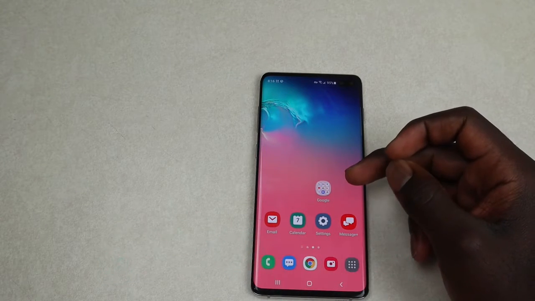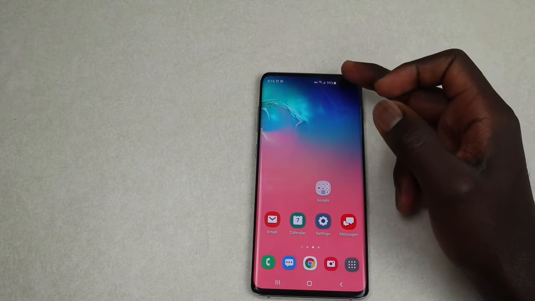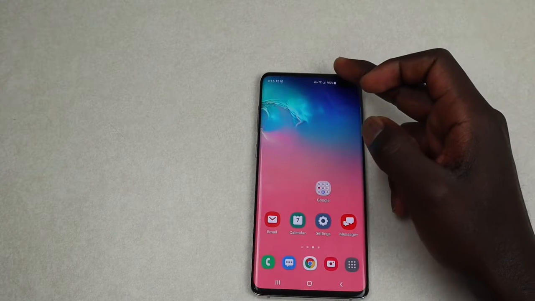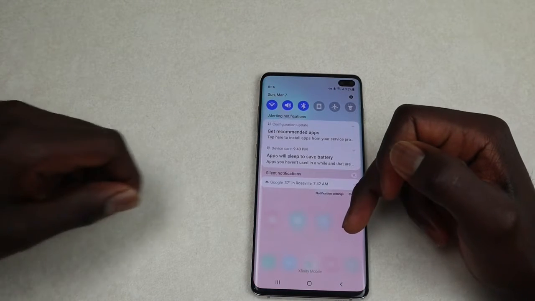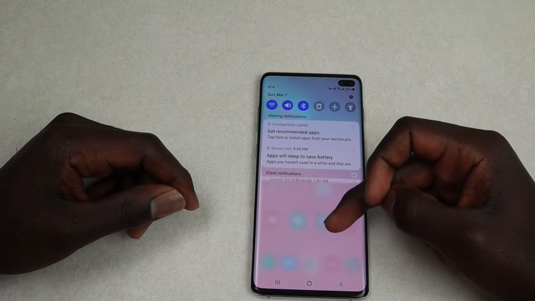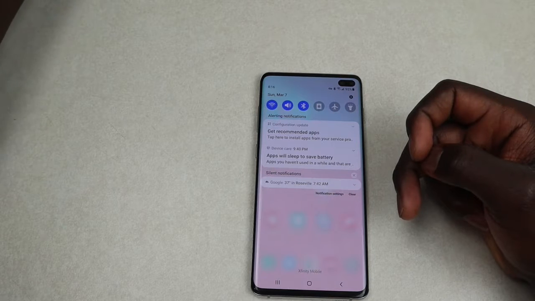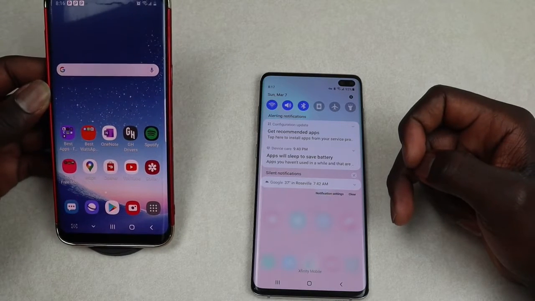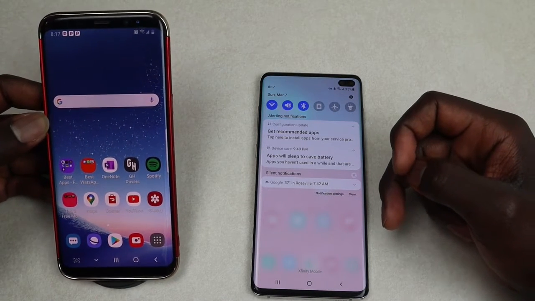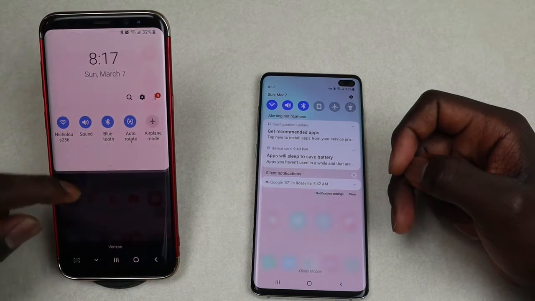So the first one is the light notification panel background. To access that, you need to bring up your notification panel. As you can see right here, it's a light blurred background. However, if I bring another device with an older One UI version, and I try to bring up the notification panel, as you can see, it's a little bit different.